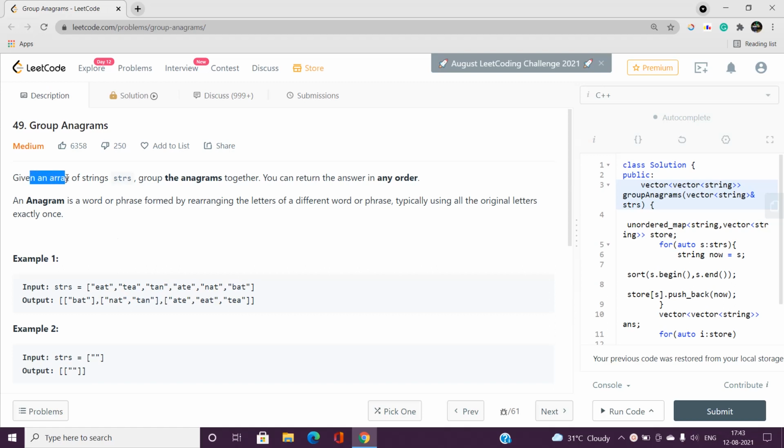Given an array of strings, you can see over here, we have to group the anagrams together. That is, if two strings are anagrams with respect to each other, then we are going to group these two strings into a single group. Like we are going to keep both of the strings in a single group, right? And we are going to return the answer in any order. Like we are going to return which strings are in which group. We are going to return the vector of strings, where every element of the vector represents a particular group, where every string is an anagram of the other strings.